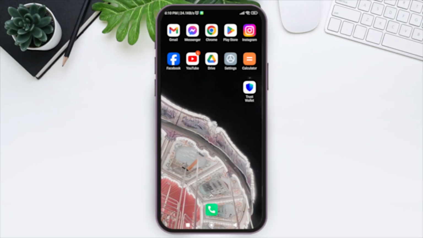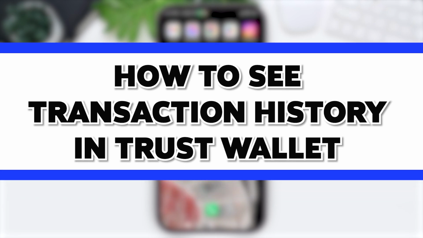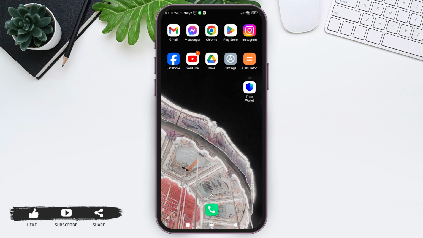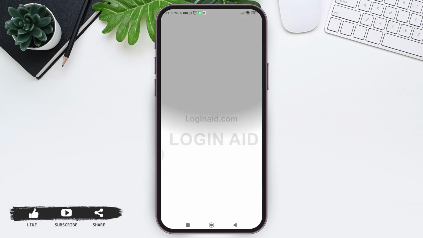Today in this video, I'm going to show you how to check transaction history on Trust Wallet. Trust Wallet helps you to look at your history, that is, all the activities including your cryptocurrencies. To check the transaction history through Trust Wallet, you need to first open your Trust Wallet application on your mobile phone. Now make sure that you are logged into your account.